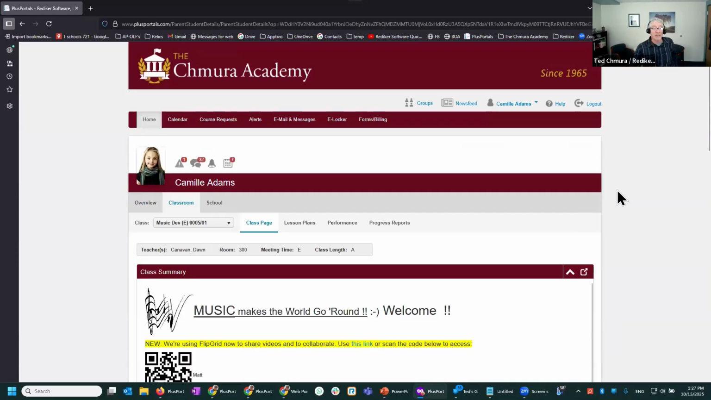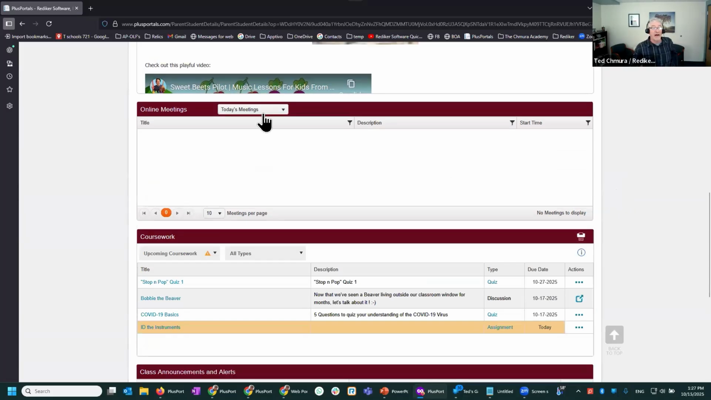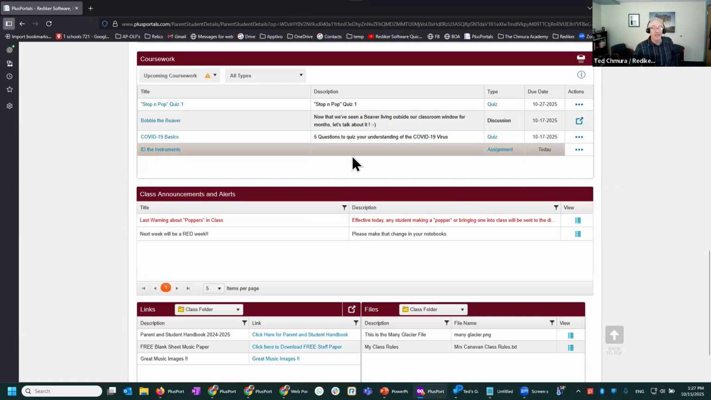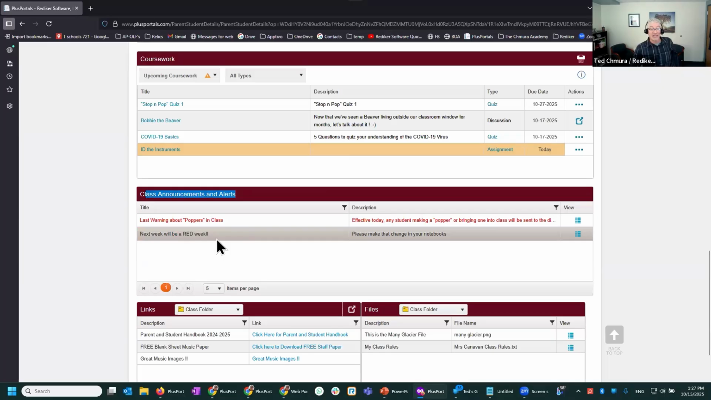So with a single click of the mouse, now she's in there looking at the class page, looking at the list of online meetings that she might be invited to, looking at the list of assignments that she needs to deal with, looking at the announcements and alerts for this class. These are not school announcements now. These are the classroom announcements coming for the music class.